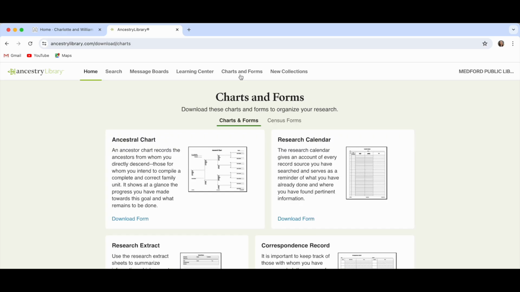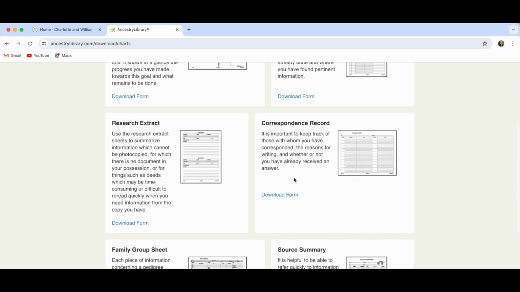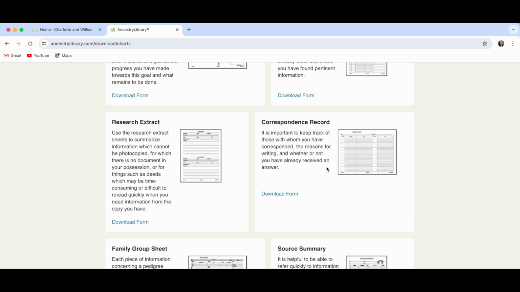Additionally, there is a map available to help you understand the state your ancestor may have lived in. In the Charts and Forms tab, you will find a plethora of charts and forms you can use to aid your genealogy research. The ancestral chart can help you figure out your family tree backwards, rather than forwards. A research calendar can help you keep track of what is found and when. And the correspondence record helps you keep track of correspondence with family and any research assistance you might have had.